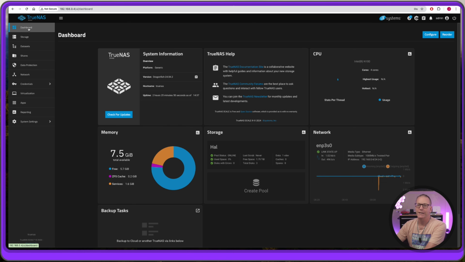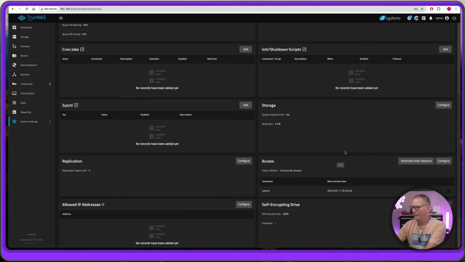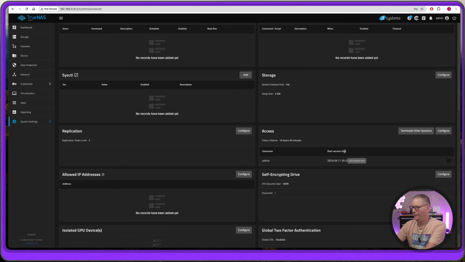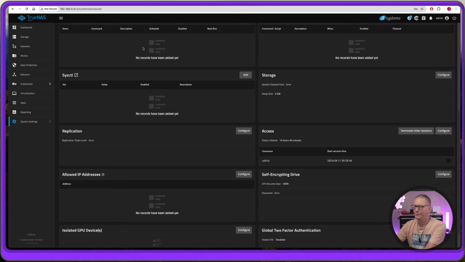I noticed it did the same thing on TrueNAS, and so there, for one of the first things you want to do, you have to go to System Settings and then Advanced, and then Access, then Configure, and then you have to change seconds rather than having a drop-down menu.